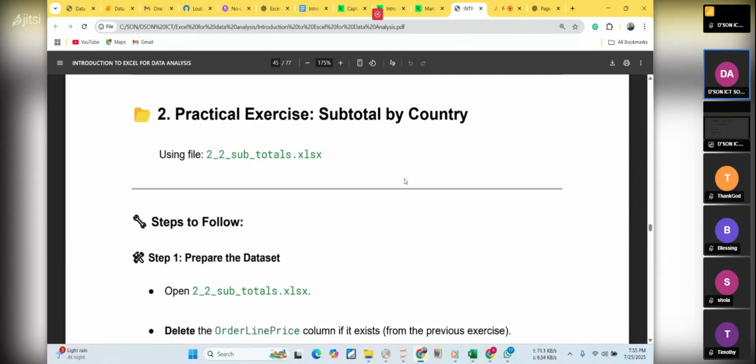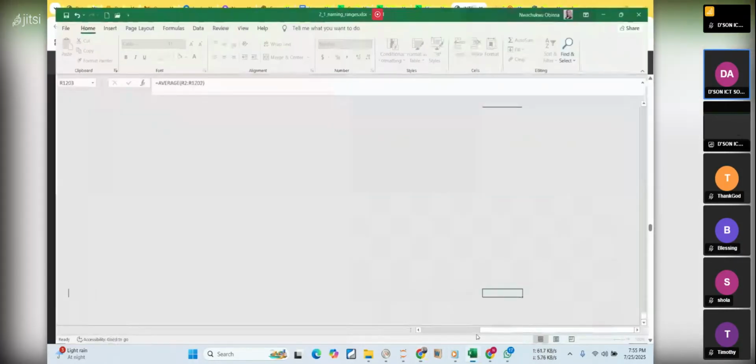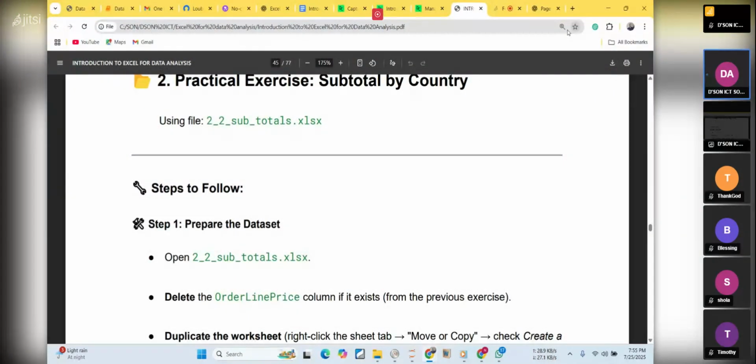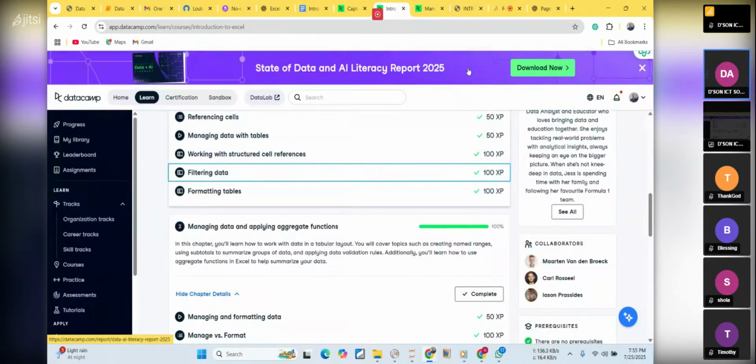Now, we're working with the 2_2 subtotal exercise. Let me close this one. Each time I close, I always use don't save because I will need it for another class. Okay, but you can save your own. Now, of course, all the exercises we've been completing, you can be going through the DataCamp platform to complete them so that your progress will be counting. Is that okay? Now, where is my tab?